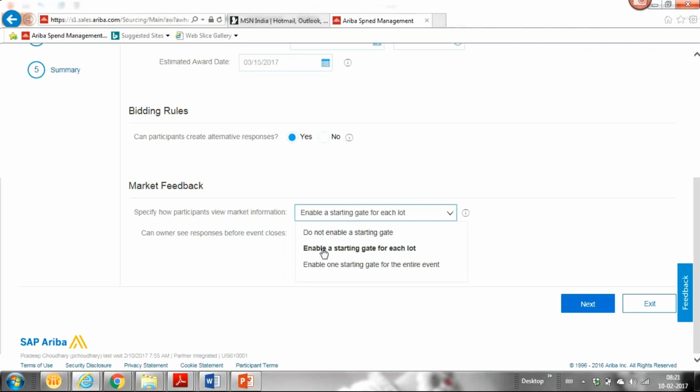So when I say enable starting gate for each lot, the supplier can see the market information. This is for when the supplier is responding for the first time. Whether the buyer is enabling the starting gate or not, depending upon this option, we can specify whether the supplier can see the information or not.